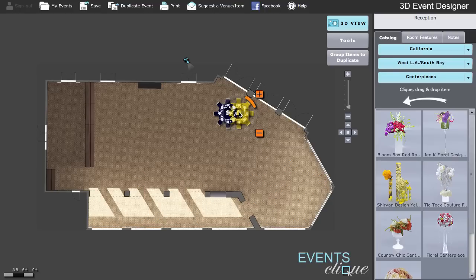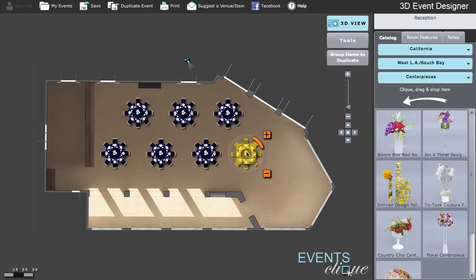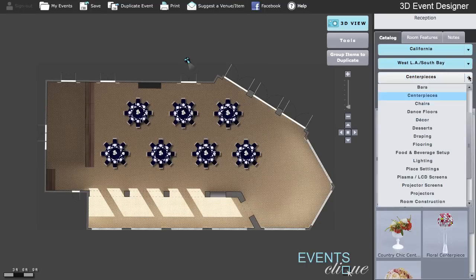While your set table is still highlighted, click and hold on the table and move it to the location you desire. Repeat this with as many tables as you will need for your event. I've gone ahead and added 7 tables in total. Now we need to decide where the dance floor will go. Go back to our catalog, select Dance Floors.